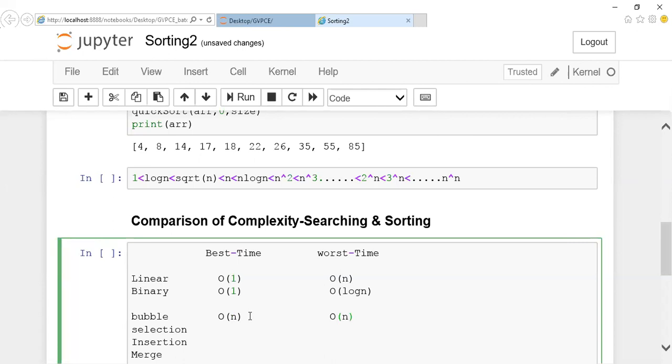Big O of n square. So what about the selection sort? What's the best case we have found? Selection sort, could you remember? Big O of n, there is no order of 1. Order of 1 is not possible, right?